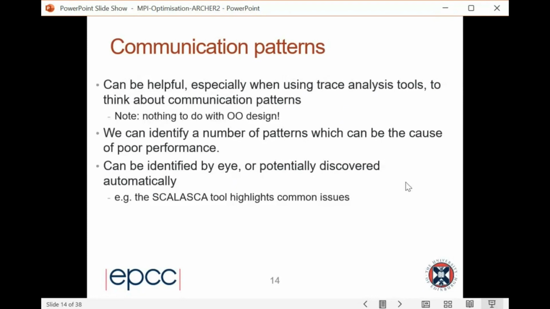There are a number of common patterns which happen, which can impact on performance. You can identify these by hand, but tools like Scalasca can actually look at your code and say, your program was spending a lot of time at this line here in this send or this receive. This looks to be the problem of this particular communication pattern. So it will name them. I'm going to go through the standard naming convention for the problematic communication patterns. They're useful to know just for talking about them, and a tool like Scalasca may use the same terminology.